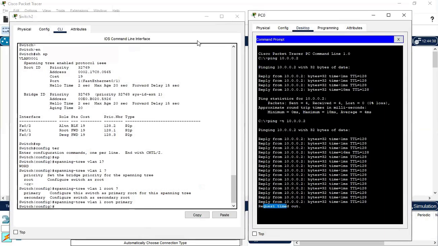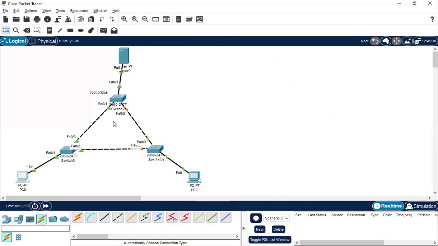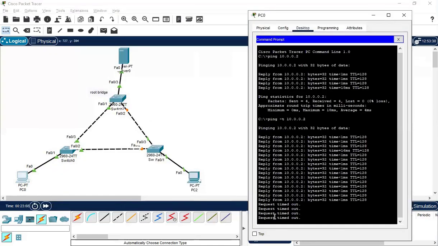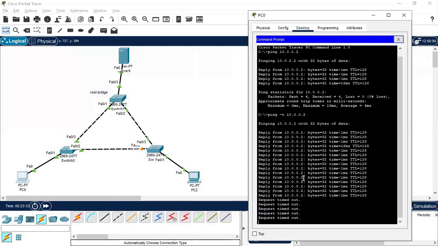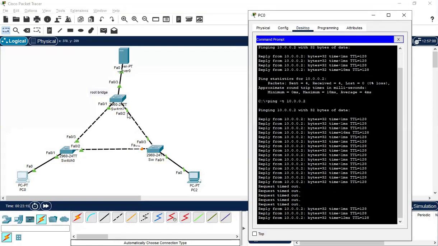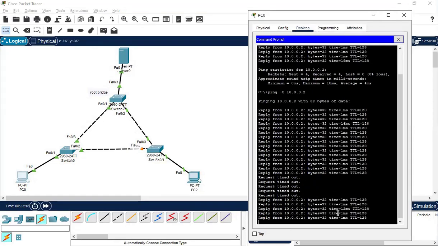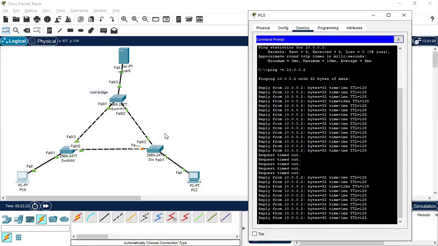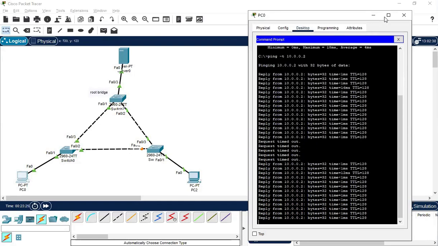Look at this request timeout. Look at the figure. This path is also blocked. So automatically, this particular switch will be assigned as the root bridge. Then automatically this link will be enabled. Now the link becomes green color, so the reply comes from this particular link. Okay, so I will show you whether it is going through this particular path.